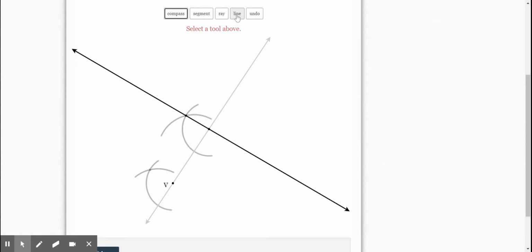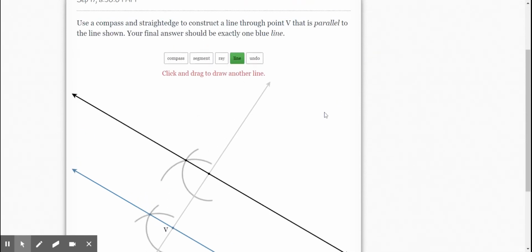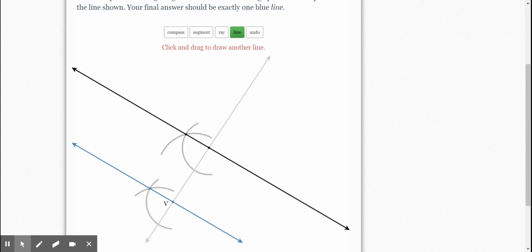And then I'm going to use a line. Now, when I use my line tool, I'm going to click and drag. So I click V and drag it to the other point. And that blue line is now my answer. So this is how to construct parallel lines in, not Desmos, in DeltaMath.